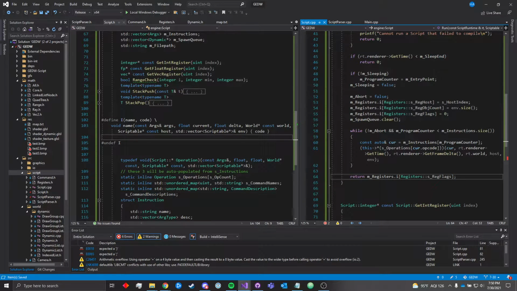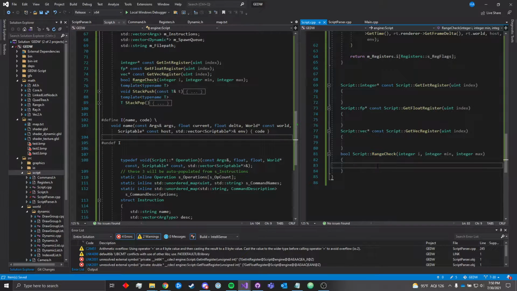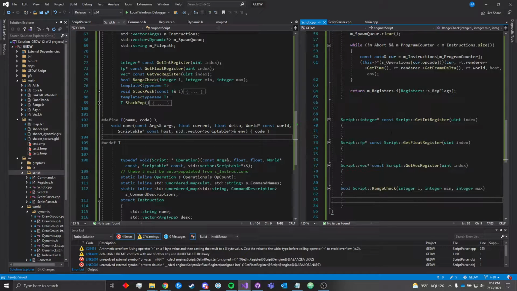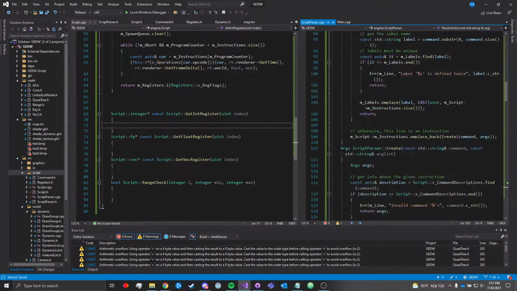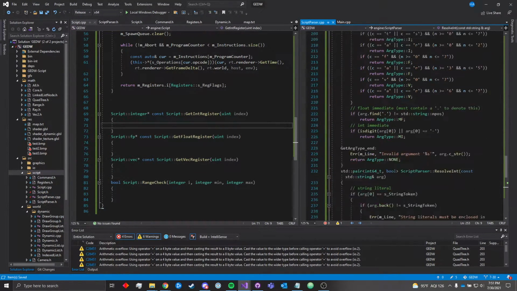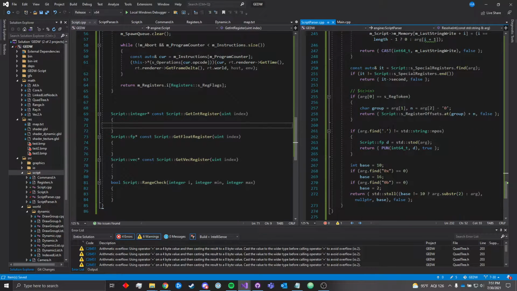Okay, pretty simple. Then we have these get register things, which are also quite simple. So these have to line up with the values returned by resolve int, because this is the function where we actually take a string, like a register string, and return some integer.